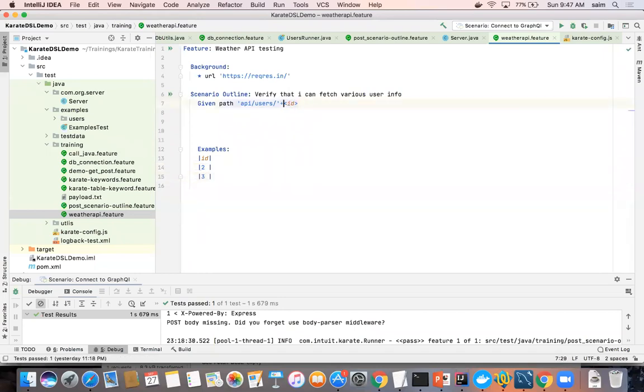Now here we probably need to give plus. And then what else? So when we say given path and we want to say when method is get, then the status is 200. So pretty straightforward example. Now we will make this dynamic data driven and we'll see how. This is a pretty simple data driven. It's not a dynamic data driven.